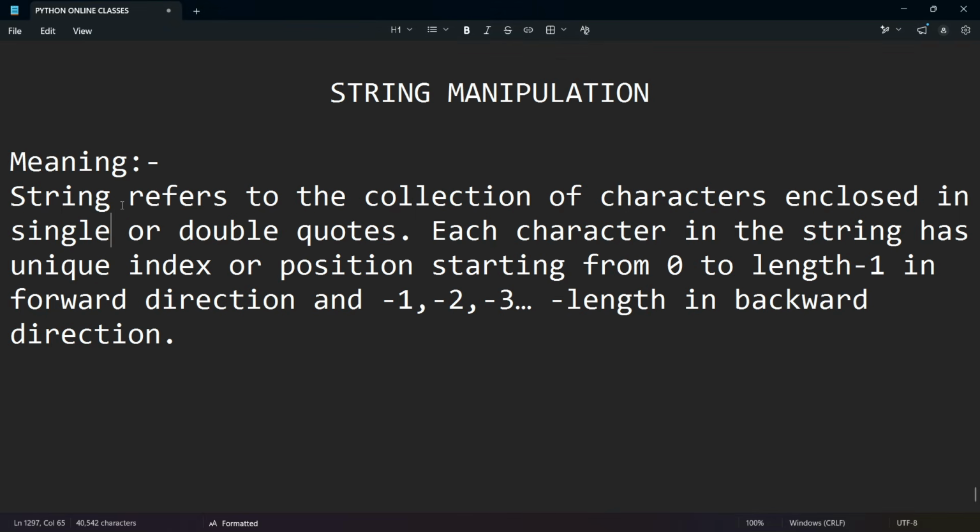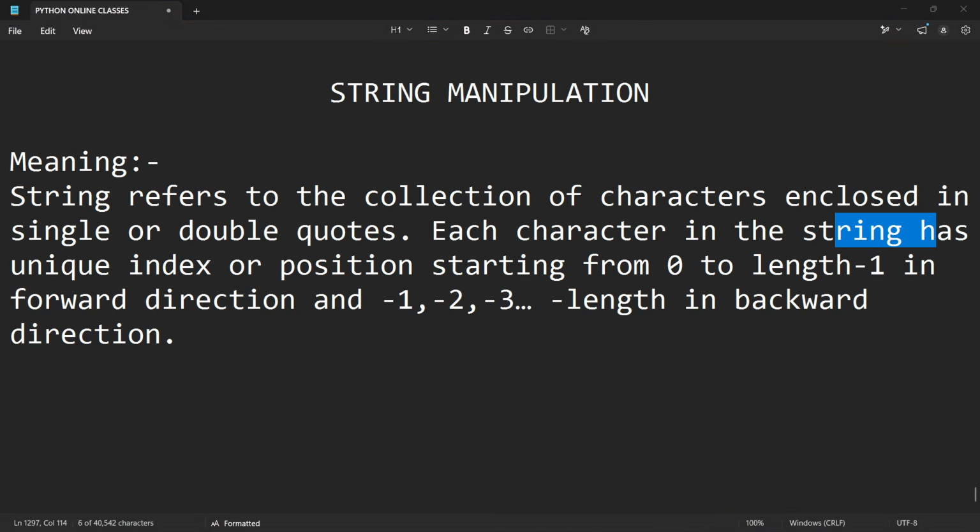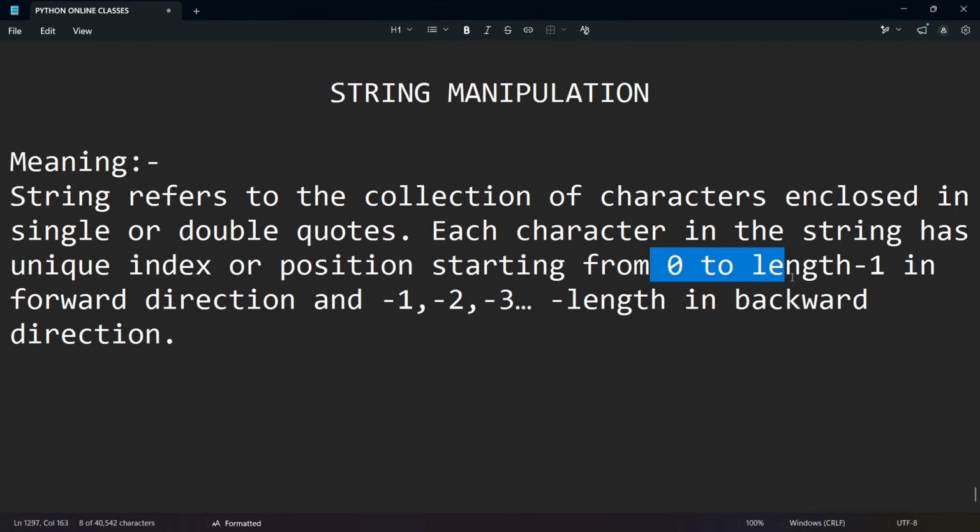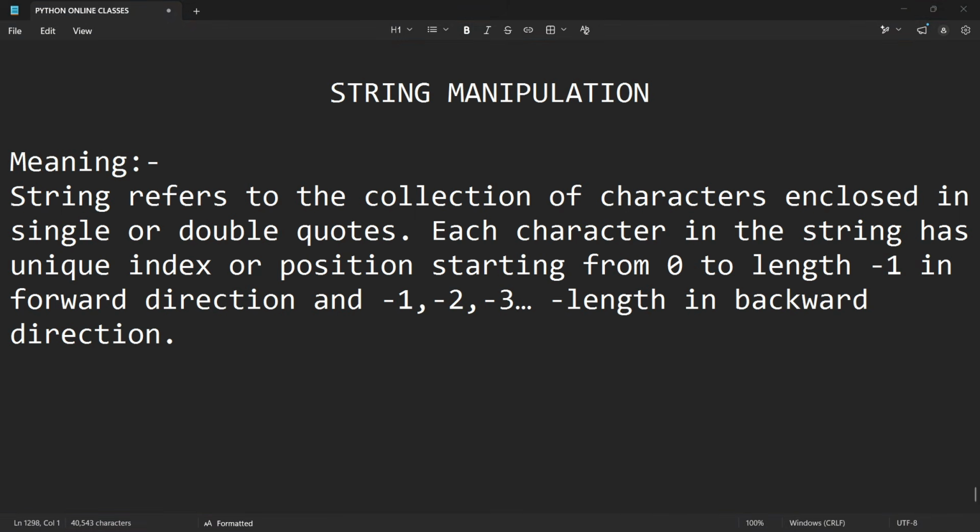String refers to the collection of characters enclosed in single or double quotes. Each character in the string has a unique index or position, starting from 0 to length minus 1 in the forward direction, and minus 1, minus 2, minus 3, till minus length in the backward direction. Okay, now we have another thing: how to traverse a string.